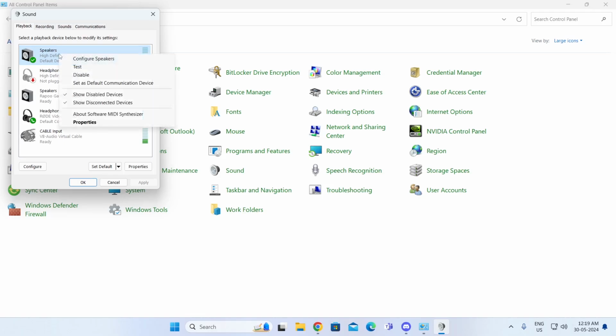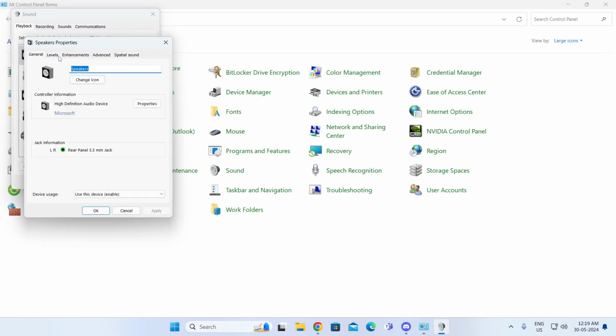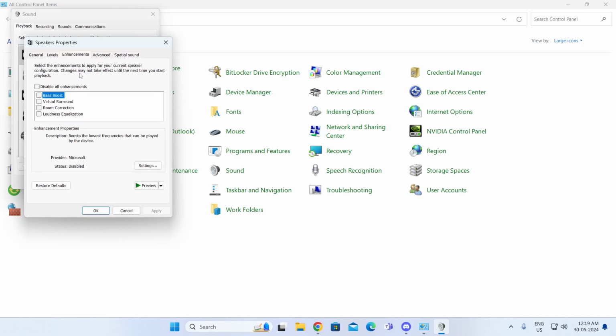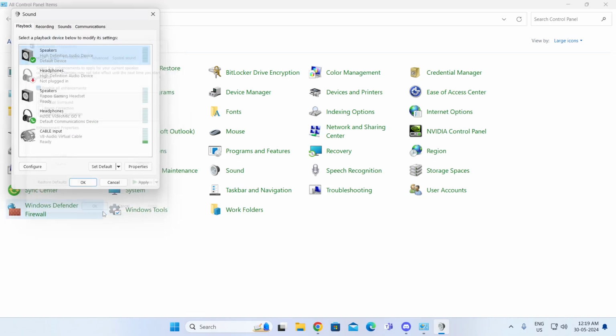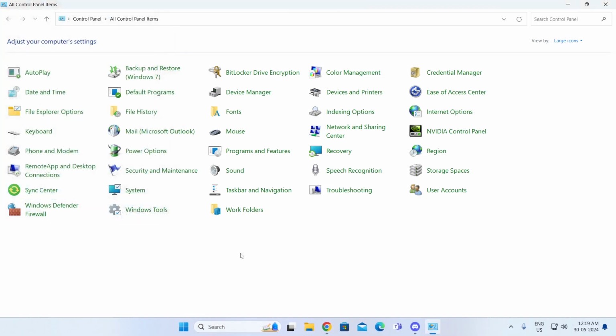After that, just click on the device, go to Properties, go to Levels, and then just make sure this sign is not muted. If it's muted, just unmute it. Then just go to Enhancements, and then just make sure Disable All Enhancement is selected, and then click on Apply, then click on OK, then click on OK again.